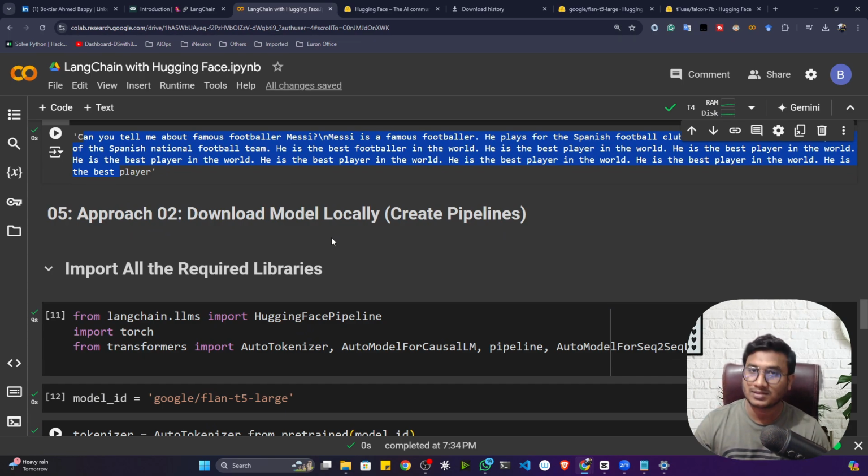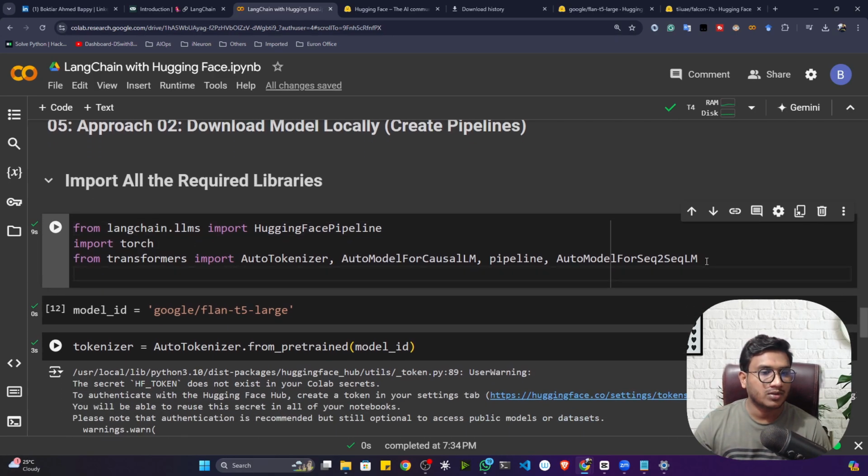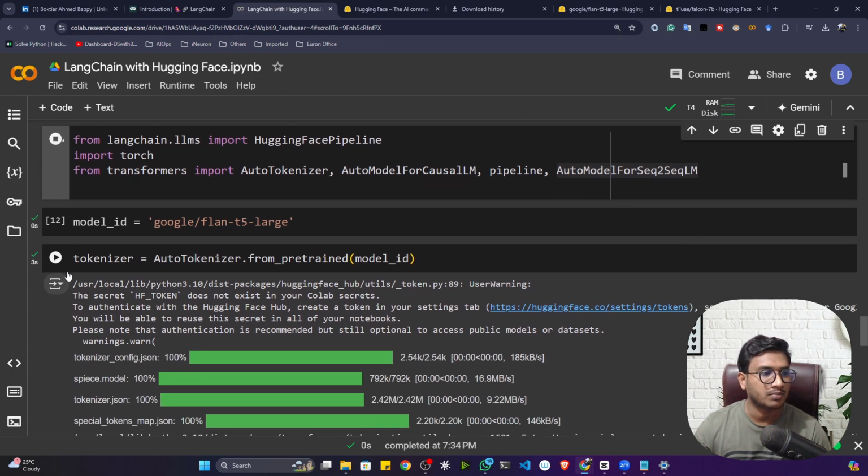Now let's see the approach to how we can download this model locally and how we can create a pipeline. That means the Hugging Face pipeline, I think you remember, right? For this, let's import HuggingFacePipeline from LangChain. Then I'm also importing some additional libraries like AutoTokenizer, AutoModelForCausalLM, and pipeline. I think you remember how to create the pipeline. So let me import them.